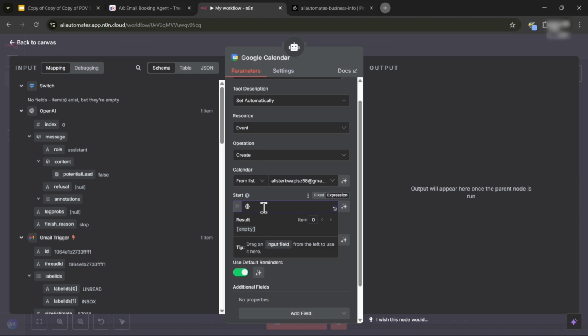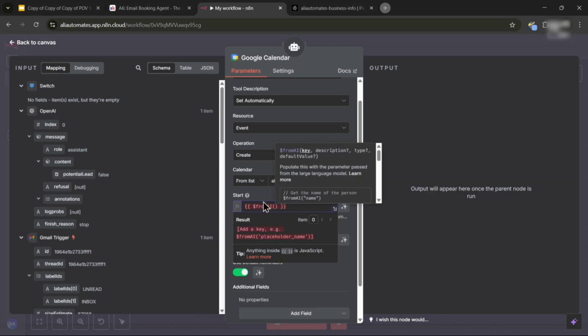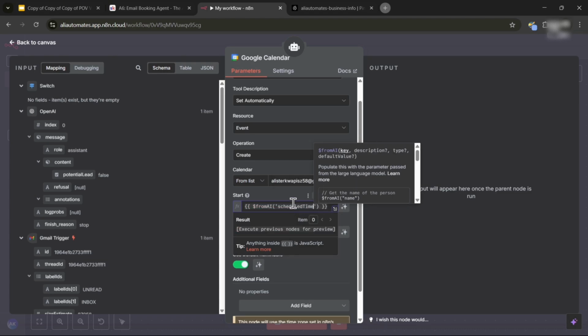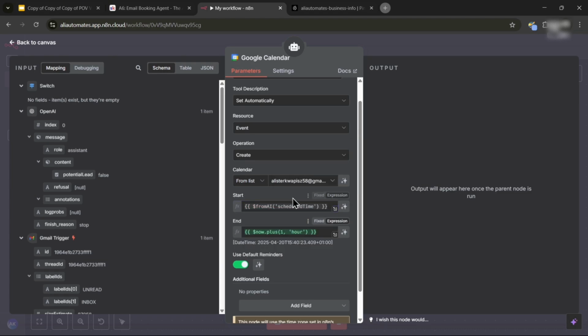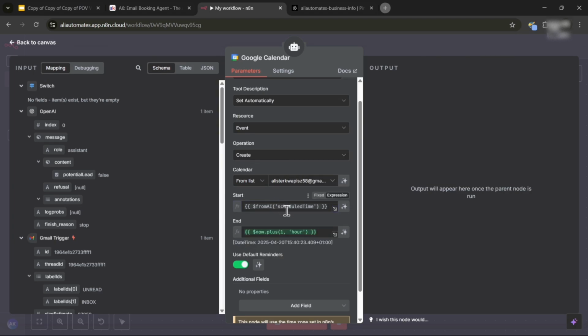So for the start time, you need to do double curly brackets and just scroll down over here in suggested until you find the methods section and you'll find the fromAI method. Now this method basically allows the parameter to be passed from the large language model. So it's going to assign something to that parameter for us using AI. So your key can be anything as long as it's something to do with scheduled time so that it knows that it needs to populate this parameter with the scheduled time that the lead requested. You can add a description if you want, but I'm just going to leave that blank.